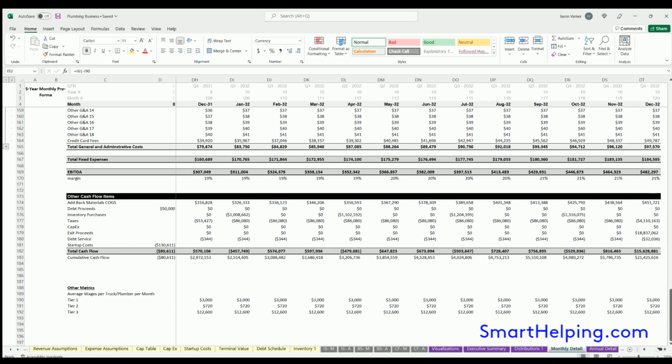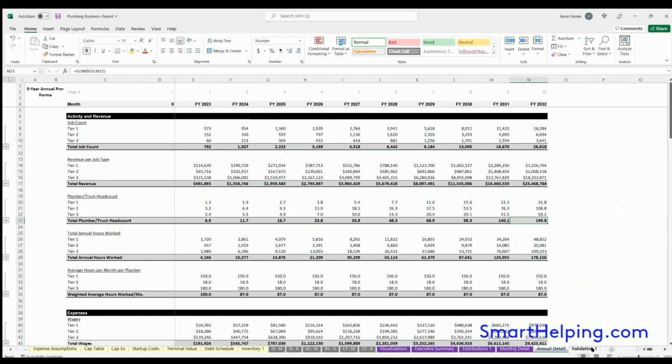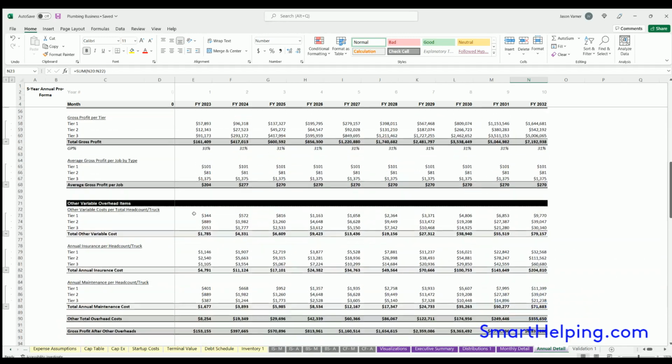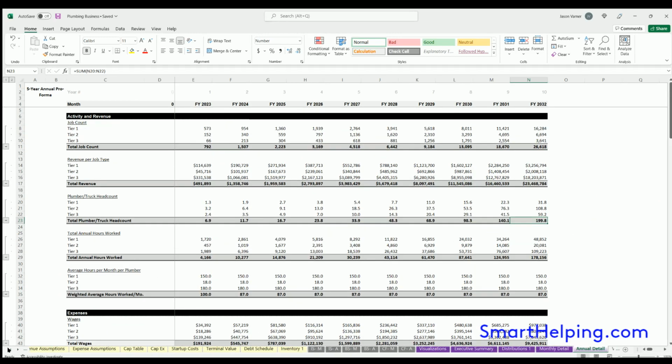And this really lets you see on a detailed level how all the assumptions are coming together to give you a pro forma. Annual summary, same thing as monthly, but on an annual basis. And that completes the review of the model.